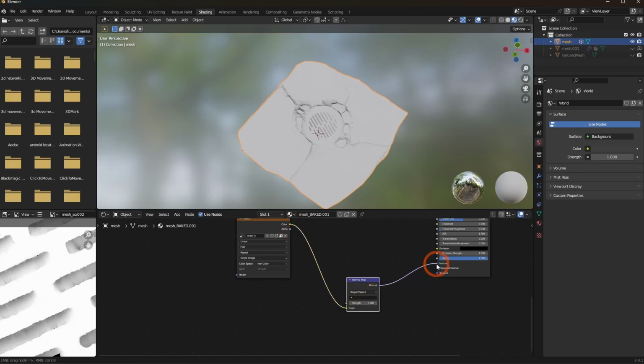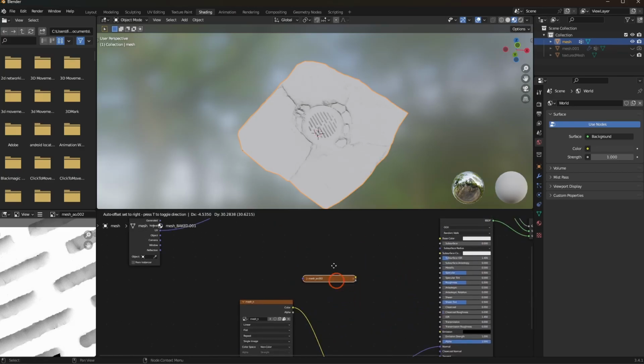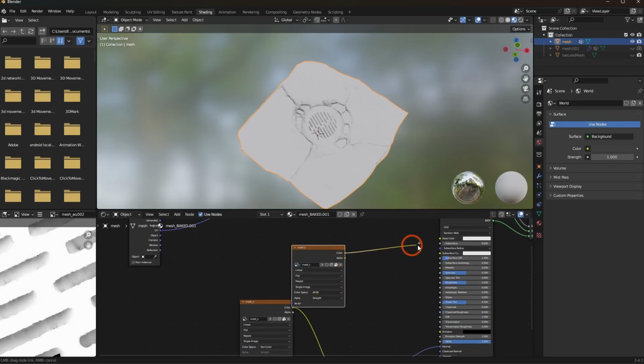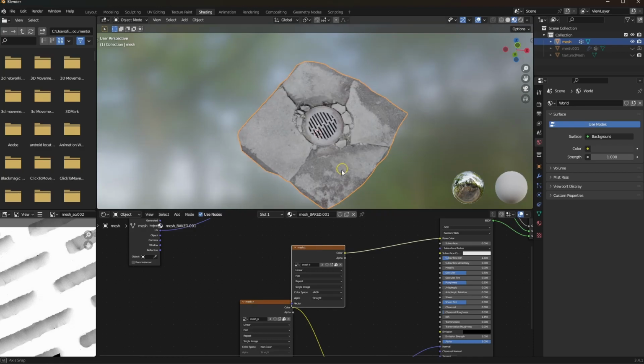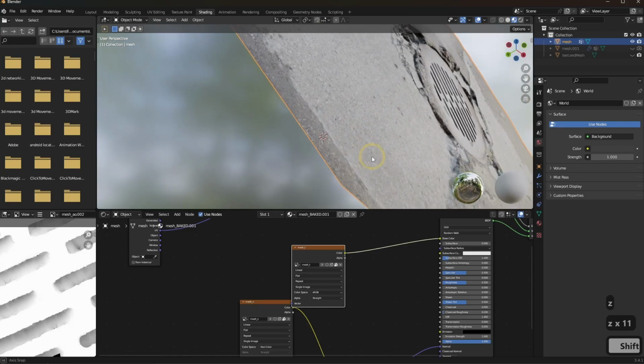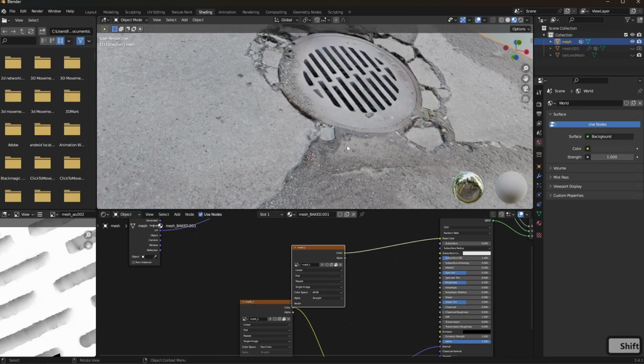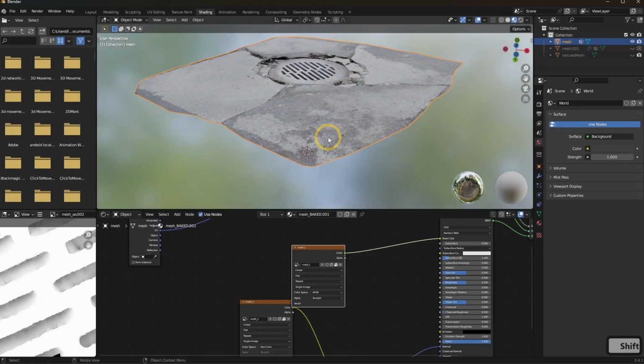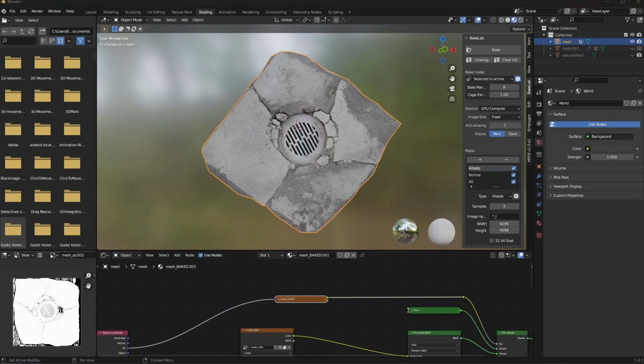And then we're going to do the same thing here, but for our albedo map. I'm going to drag that into our base color, and there we go. And that doesn't look too bad. But we do need to build our roughness map and our metallic map. So let's go do that.